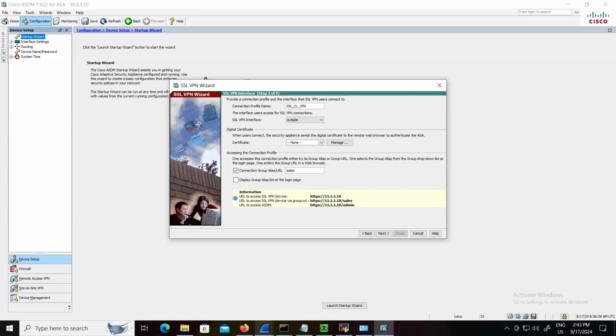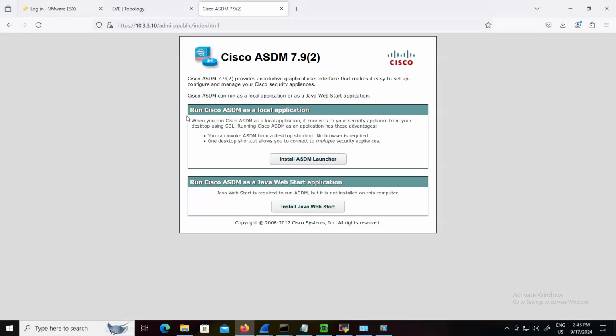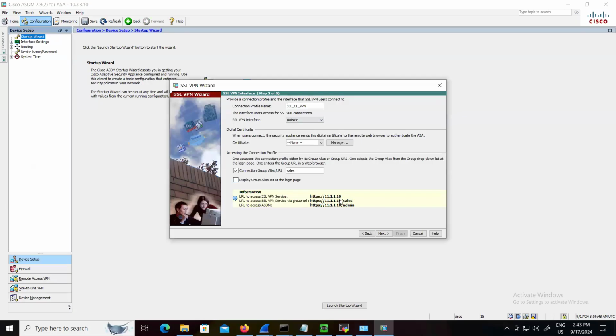Right now, if you see in my browser, I accessed 10.3.3.10 and I was getting the ASDM download wizard, correct? But next, if somebody tries to come from outside, and my outside IP address is 11.1.1.10, they will get connected to the VPN service. So total 6 steps are there. This is step number 2.